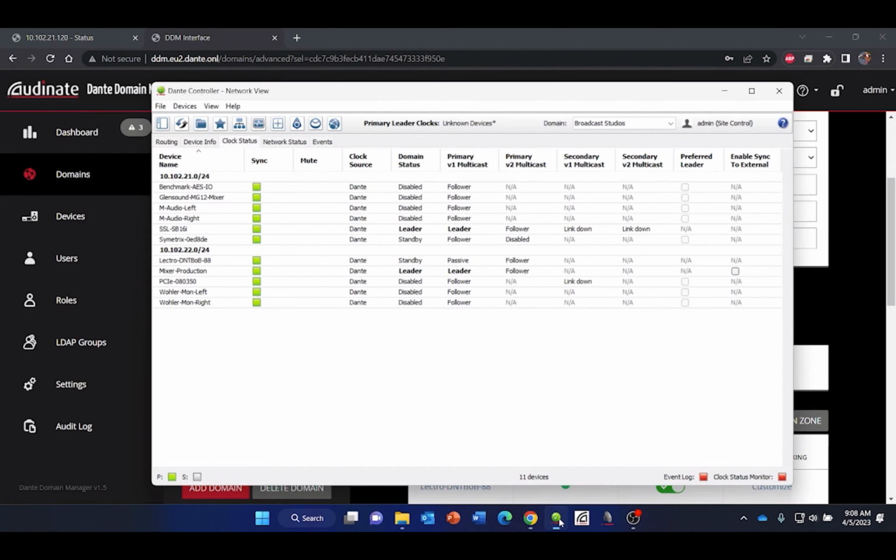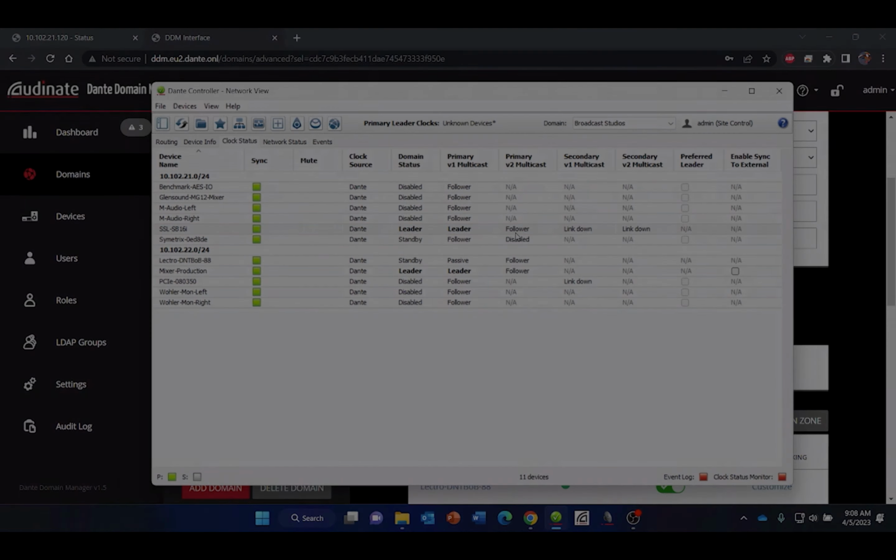Now, if we move to Dante Controller, you'll see that at the top, the primary leader clocks are unknown devices. And again, if I hover over it, it will give me the MAC address of both GPS time servers. In the PTPv2 multicast column, we've got these two devices with 4.2 firmware following the GPS clock in Portland, and this one following the GPS clock in Los Angeles.